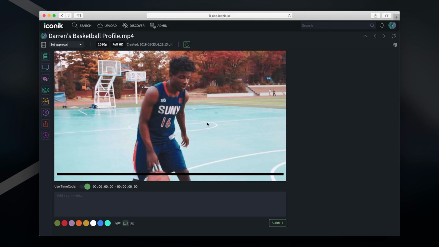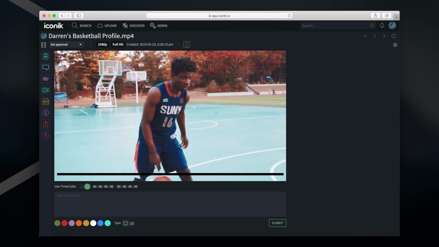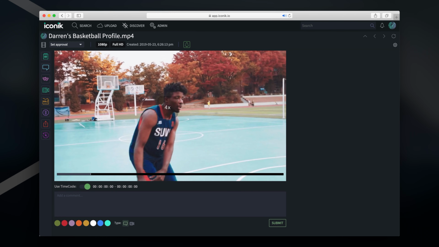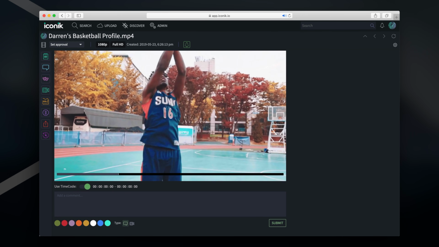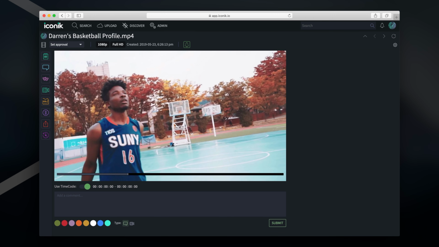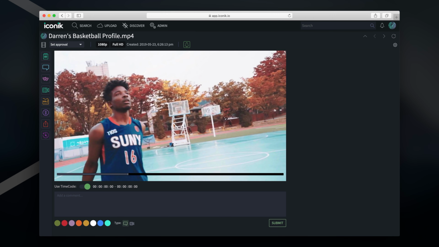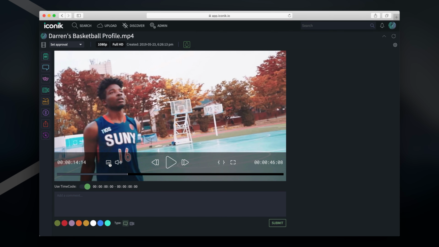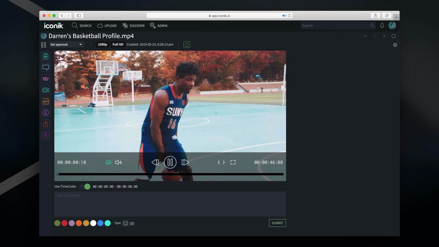From here, you can preview the video with frame accuracy. You can use the J, K, and L keys to change the playback speed. You can also step frames back and forth by tapping the left and right arrow keys. This video has a couple subtitles, and we can switch between those here.